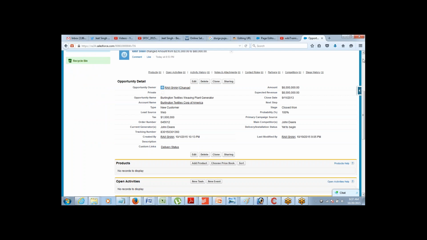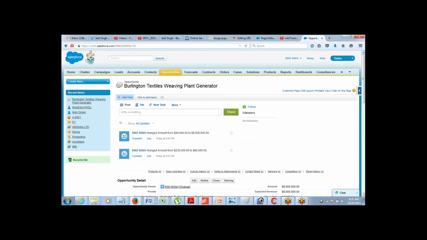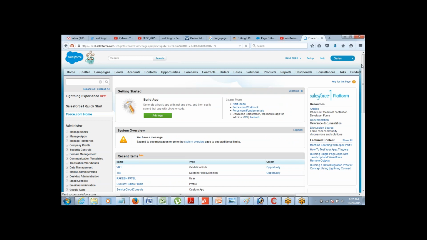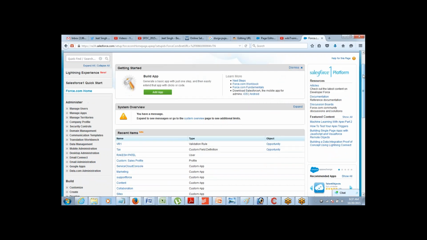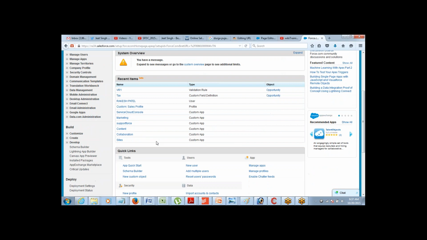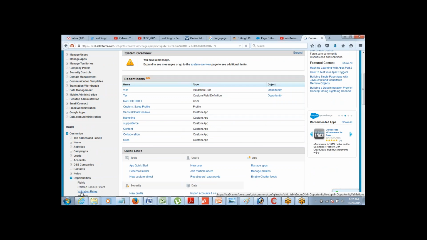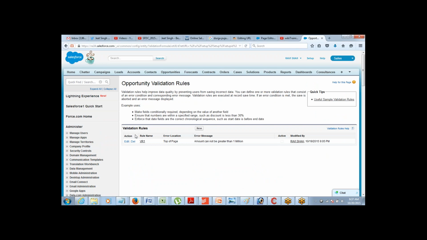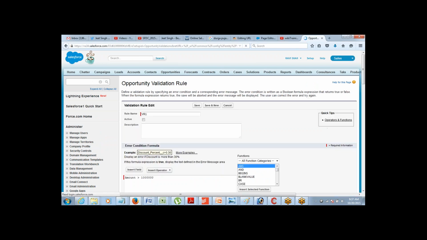You just have to go ahead and edit the validation rule criteria. Go to the same validation rule. Go to setup, and then customize opportunity validation rule. Just have a look at the navigation once again. Click on edit.